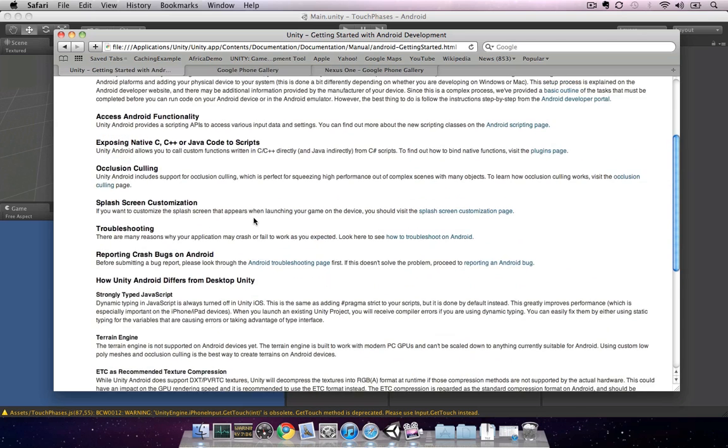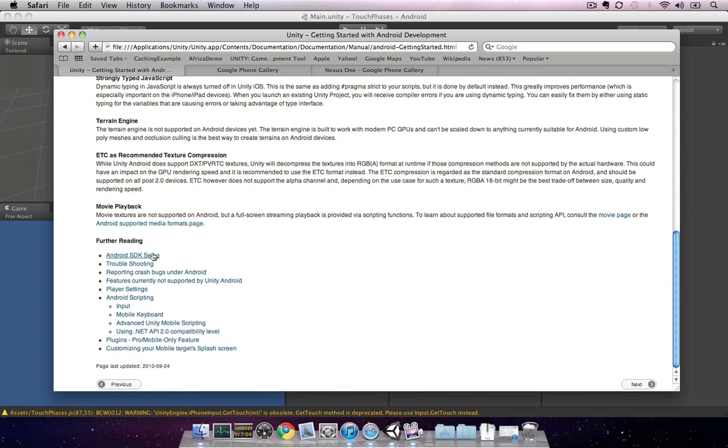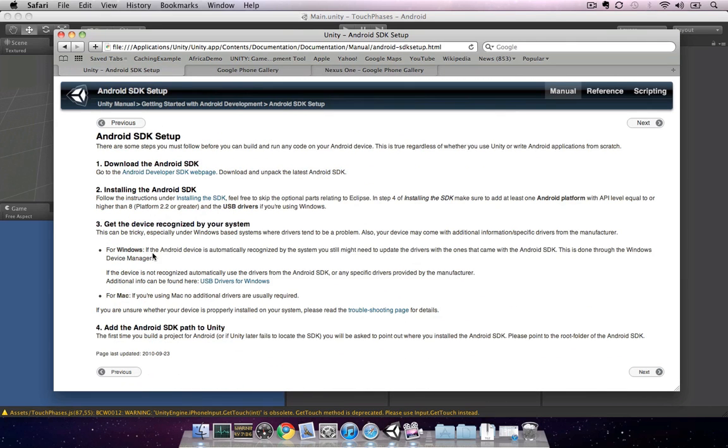Since we're just getting started, we'll want to go to the Android SDK setup page. We're going to walk through the individual steps of setting up our Android SDK. However, I wanted to point this page out in case you need to get back to it for reference.